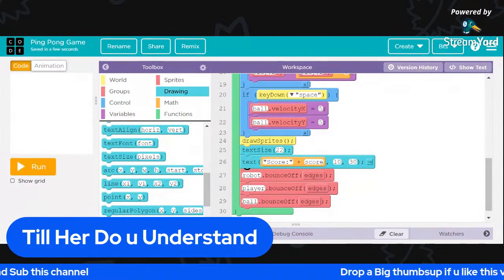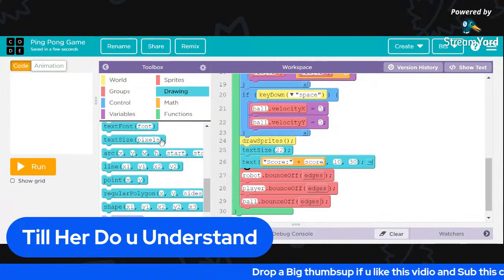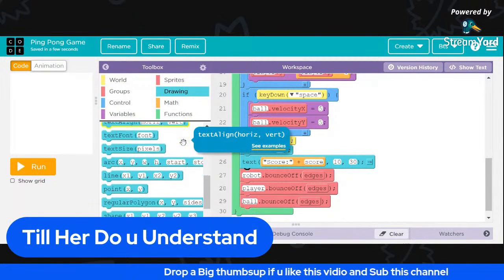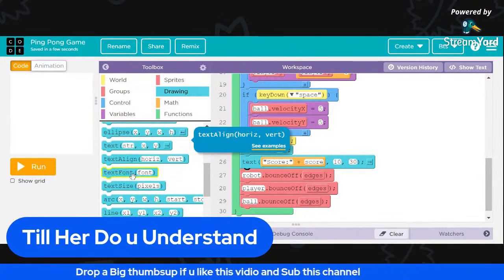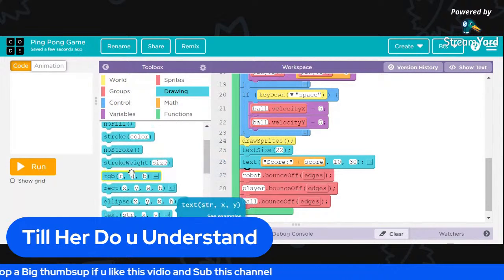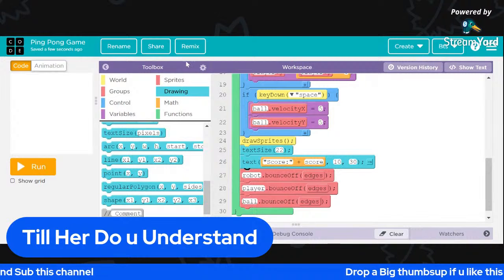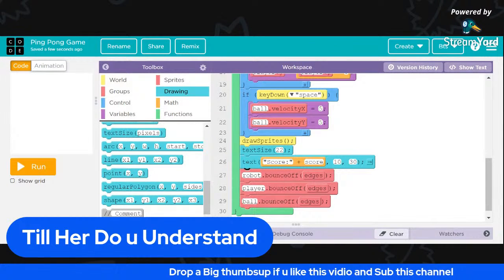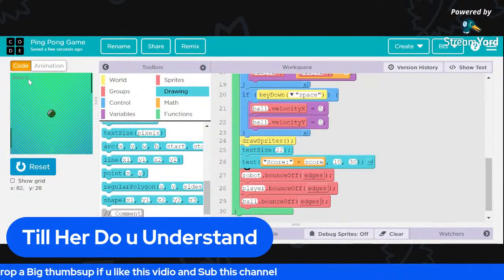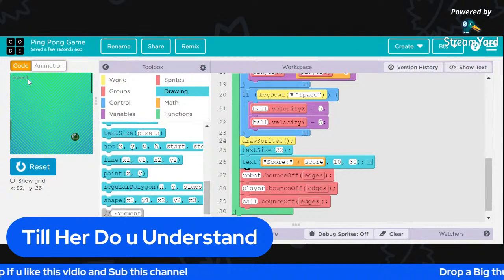You can change the text color by going to drawing, and you can also change the text's font. Fill color would be the text color. All right, I don't want to make any changes right now. So we have got the text, but our score isn't moving.